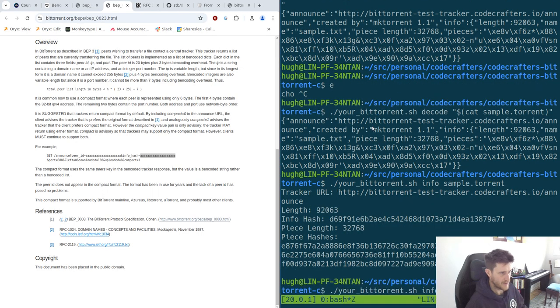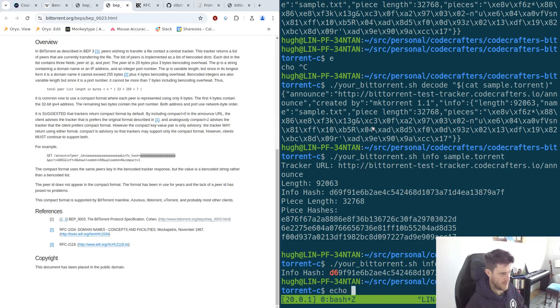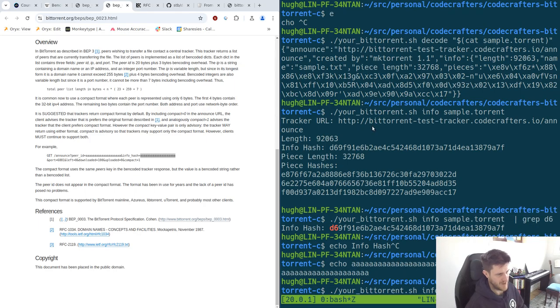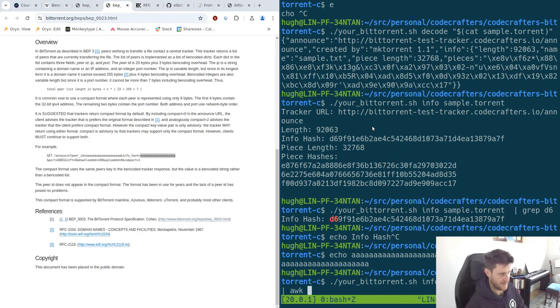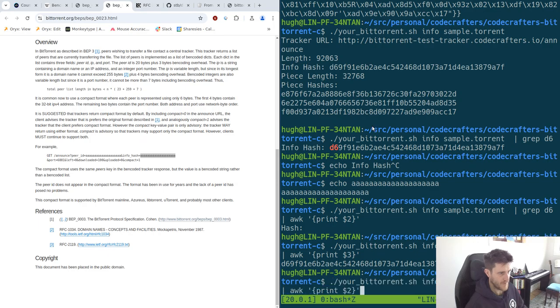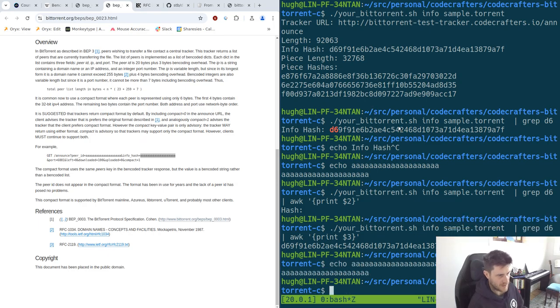I kind of want to grep for that D6 one, and maybe echo info. I don't know why I'm doing that. If I do that, that's maybe an example. And if I do something like, what do we have? Print $2, and then that one, $3, sorry, and then do that. So yeah, my hash is significantly longer.